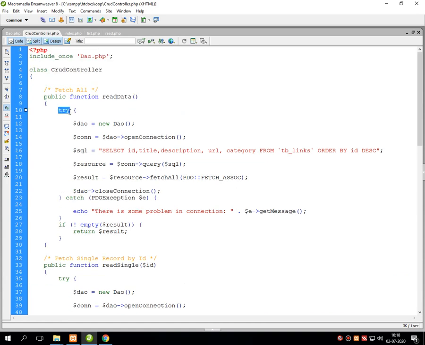first write down the try and catch. Into the try, write down the variable name called $DAO equals to new DAO. It creates an object, then it checks for the necessary connection and it opens the connection. Into the SQL, write down a query like this: select ID, title, description, URL, category from tb_link.